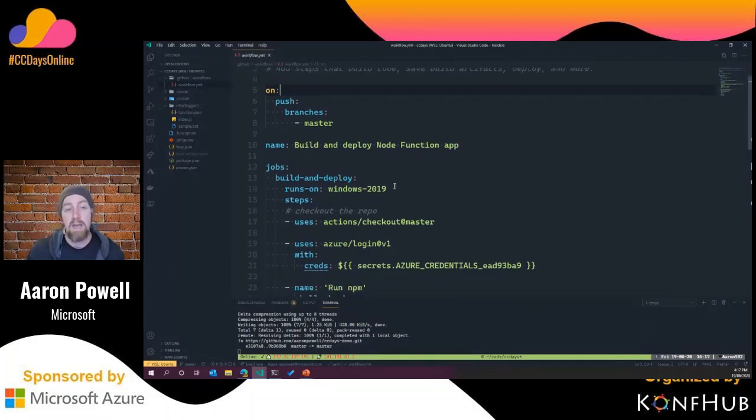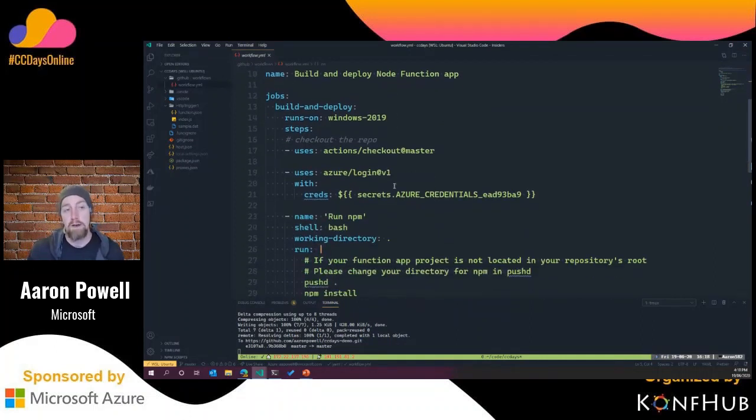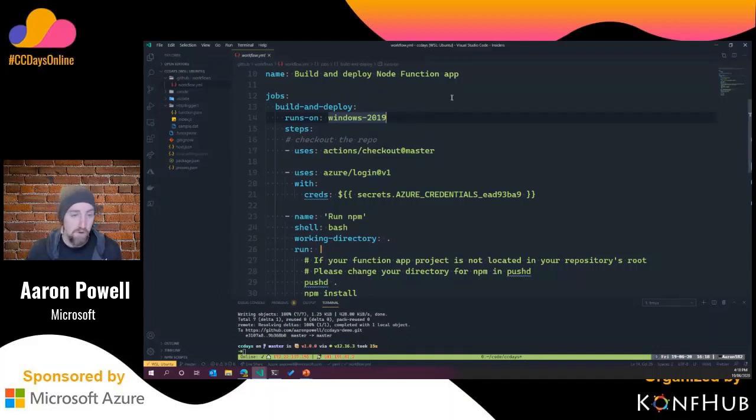And then we have the jobs that are going to be run when this workflow kicks off. So this only has a single job in it called build and deploy. We have what machine it is going to run on. So it's going to run on Windows Server 2019. You could use Ubuntu or macOS, and then you can specify specific versions, or you can just do -latest, which will be the latest version for that operating system. So that's another easy way to get started.